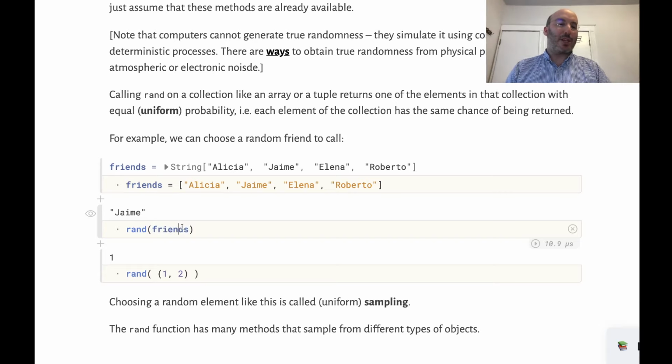So for example, if I just keep running this function, we see that I'm choosing a different friend each time. Sometimes I repeat the same friend, and then sometimes I don't. And because we're using Julia, we can actually use this function rand with objects of many different types. So currently there's something like 80 different methods of the rand function without importing any more packages. So for example, I could take a random element of a tuple as well. And if I do that, I see 1, then 2, then 1, etc.